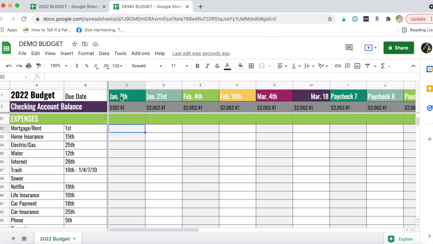We know that we get paid on the 7th. And so between the 7th and the 21st, we're going to find any of the dates that are between the 7th and the 21st, and we're going to pay those bills. So the mortgage is not included. Home insurance is. So let's say home insurance is $82.25 a month. Our electric bill is the 25th, so that will be out of the next pay period.